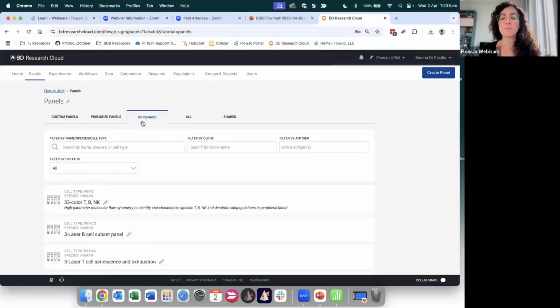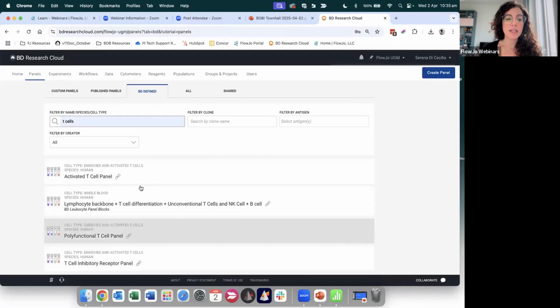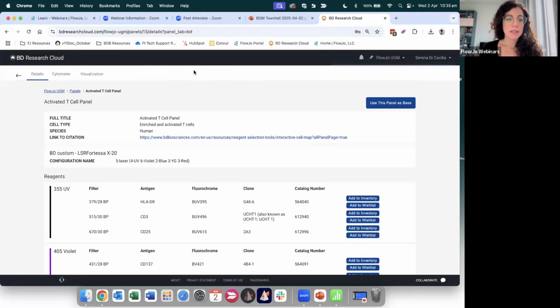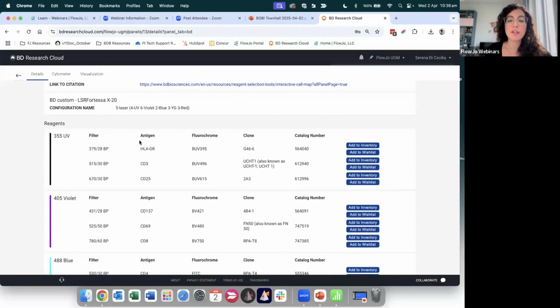So if I'm looking for a specific panel for a population, I can just, for example, go on the BD defined on all panels, and then I can filter by cell type. I have typed something already, so I can just look for T cells. And here I have all the predefined panels for T cells, or you can look for B cells and so on. For all the pre-made panels, you will find information regarding the instrument. So this is 5 lasers, it's a Fortessa, and then here you can find all the different reagents. So which is the filter, the antigen, the fluorochrome, the clone, and the catalog number.